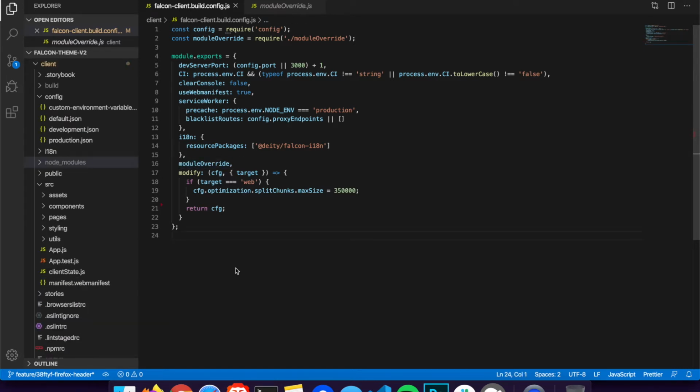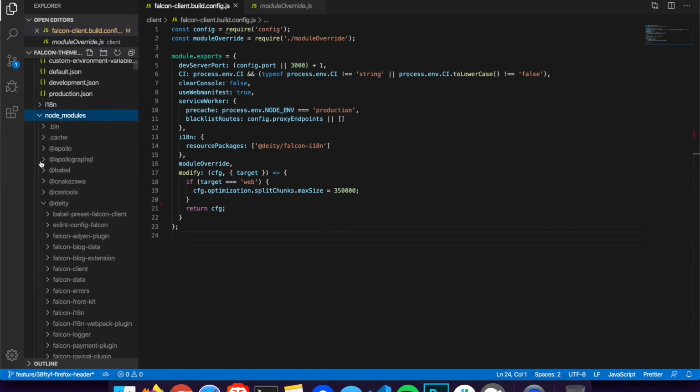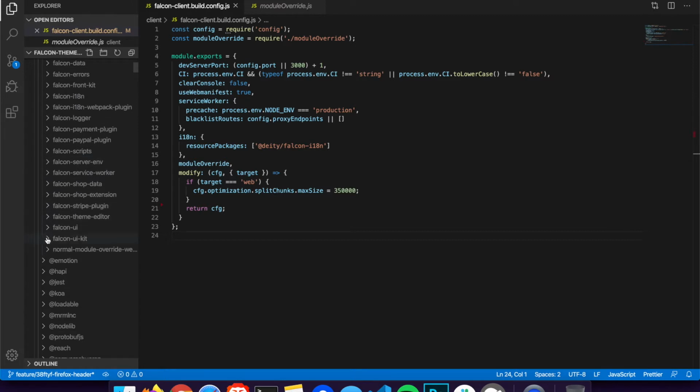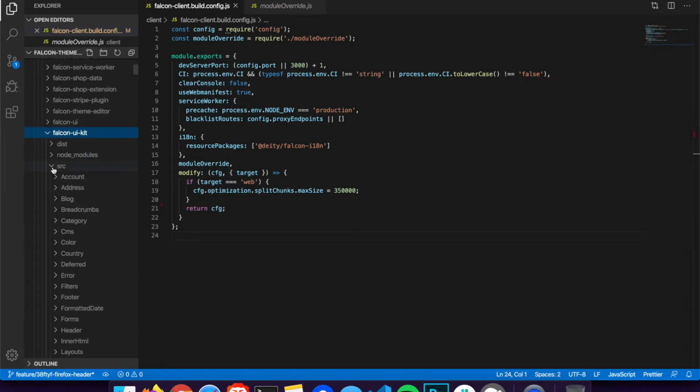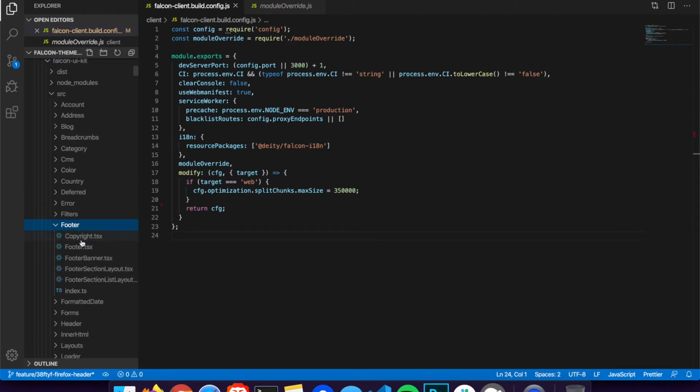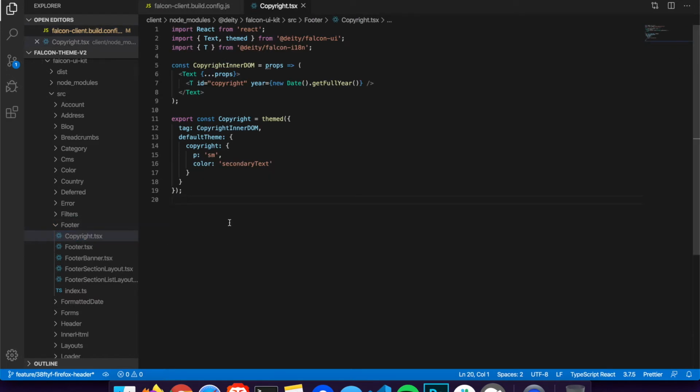For the sake of this demo, I'm going to override something really simple. So we're going to look in our Deity packages in node modules, the Falcon UI kit, the source, and then we've got a list of components here. So I'm going to look in the footer and get this copyright component. Now you'll notice this is written in TypeScript. We're actually going to be writing everything in JavaScript, but this component's really simple to convert.